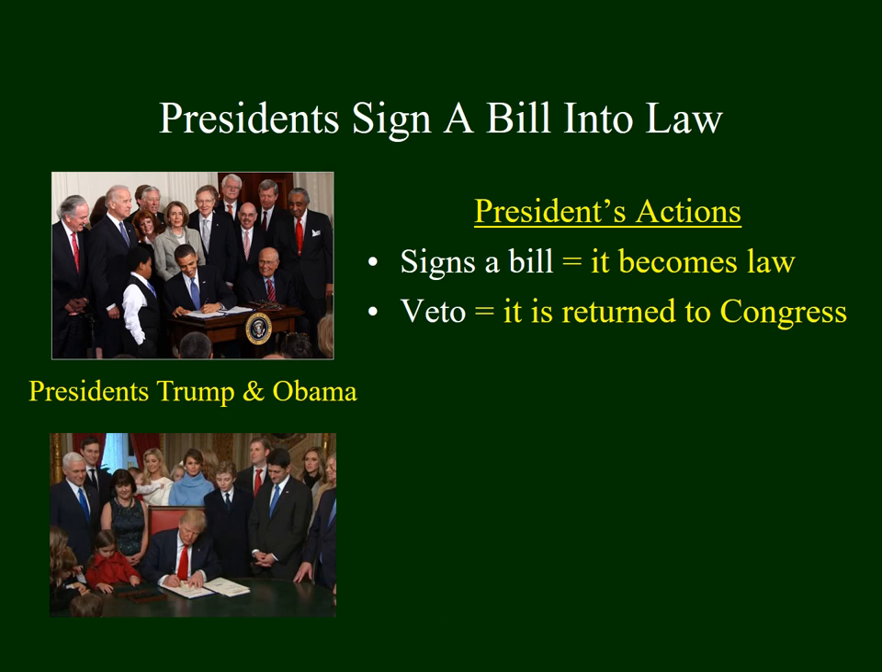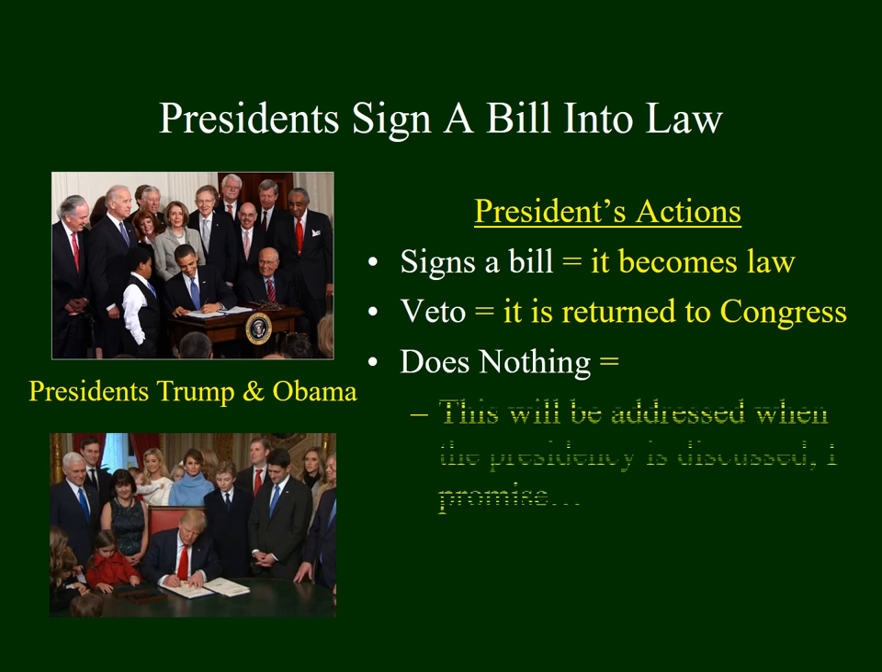There's one last action that the president can take. The president can do nothing. If the president does nothing, well, I'll tell you about that when I focus on the presidency. I'm going to make you wait. I'm sure you're excited to learn what happens if the president does nothing. But when I address the president and lawmaking, I will make sure to go into much more detail on this.